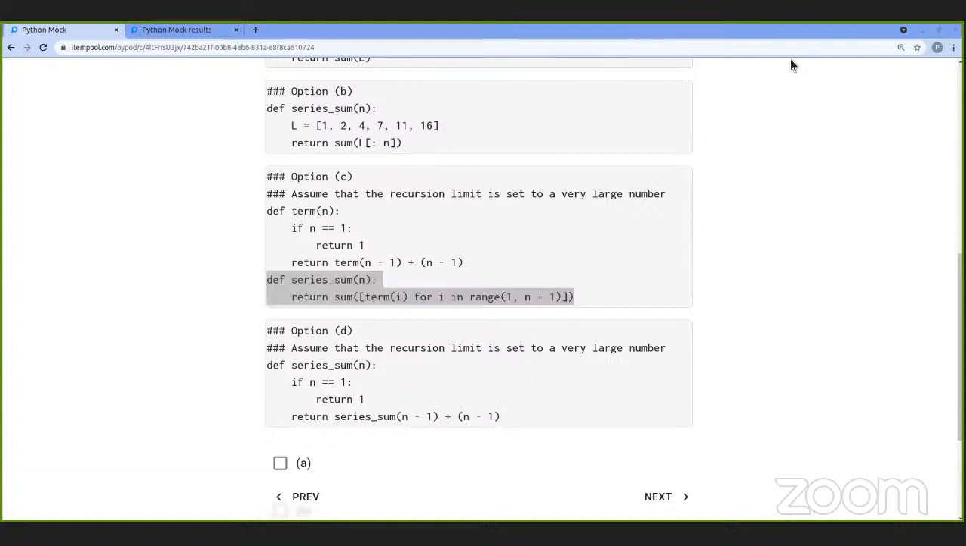Sir, sorry to disturb. This definition of term n returns term n minus 1 plus n minus 1. We are making it recursive, and we are adding n minus 1 into that. What I wanted to ask is, suppose n is equal to 3, it will be term of 2 plus 2. So how will the answer be considered? This is quite a little bit confusing.